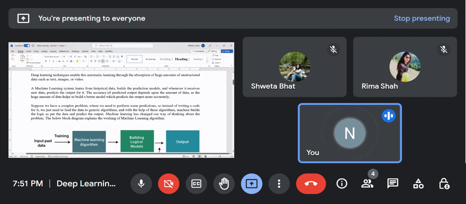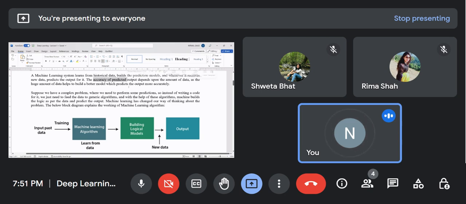Machine learning learns from the historical data, as I told, then it builds the prediction models, and whenever it receives new data, it performs the predictions over it. Okay, and the accuracy of the output depends upon the amount of data. So you have trained your model with your data, and when you give new data to it, obviously accuracy will be according to that.